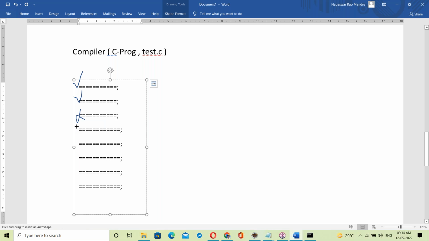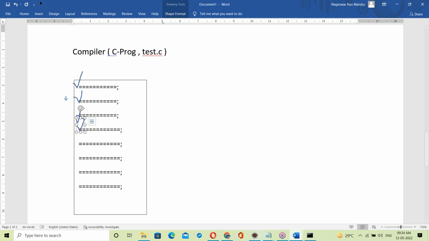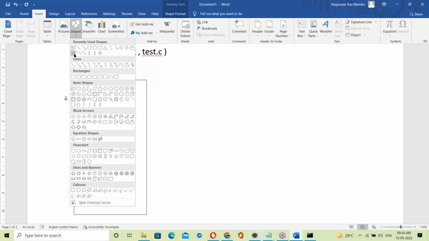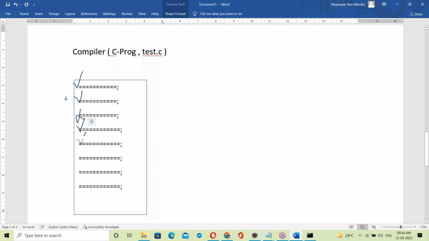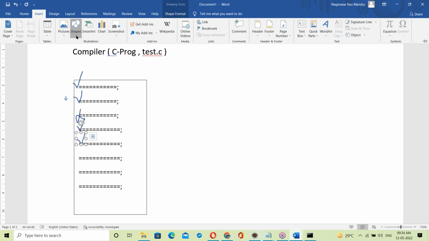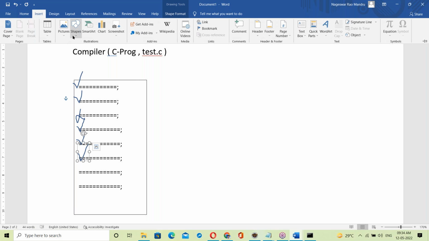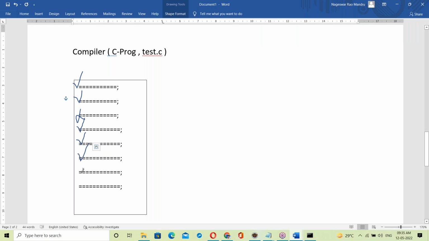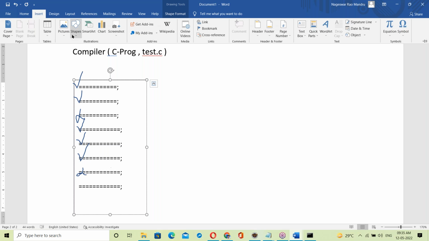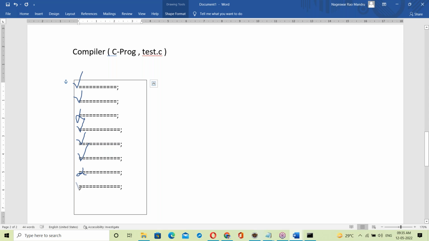Like this, the compiler checks all statements from top to bottom. Interpreter is line by line, but the compiler checks all the statements from top to bottom. Suppose one more error comes, it shows the error at some line here. So the compiler checks the whole program from top to bottom and shows all the errors.